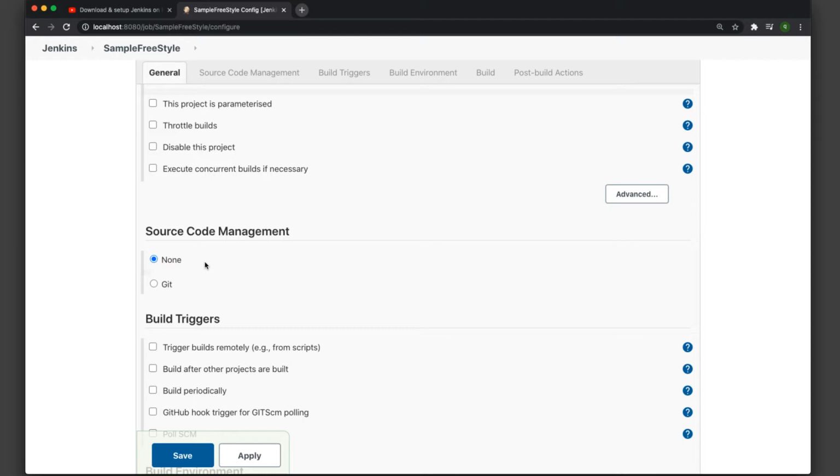So Jenkins is not limited to any specific language, like it's not limited to Java, or C Sharp, or anything. Anything that you can do with the command line, you can perform those tasks with Jenkins. So it's really a good tool to use to automate your tasks.